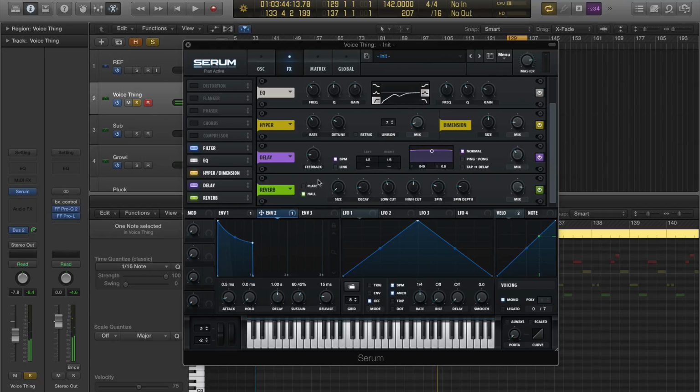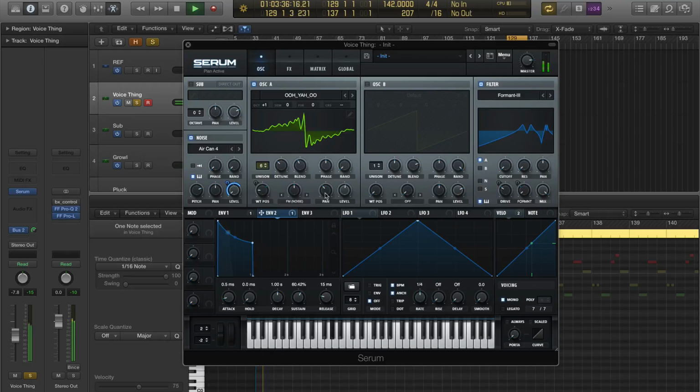Okay, in the track, this patch is coming predominantly from the left side. So I'm going to pan oscillator A and the noise oscillator most of the way to the left, but not all the way. There is some ambience coming from both sides.